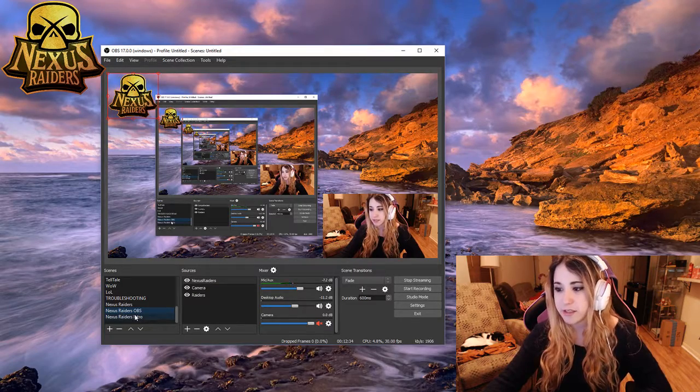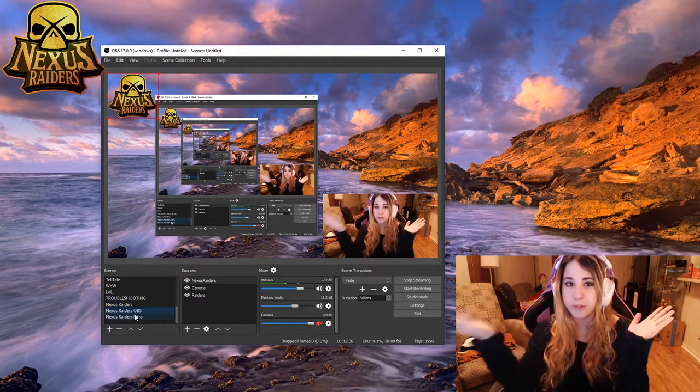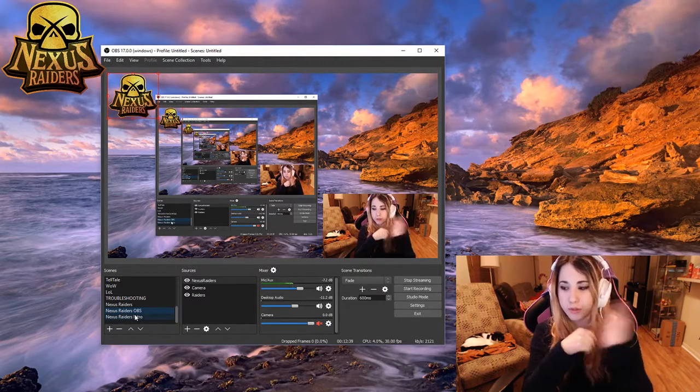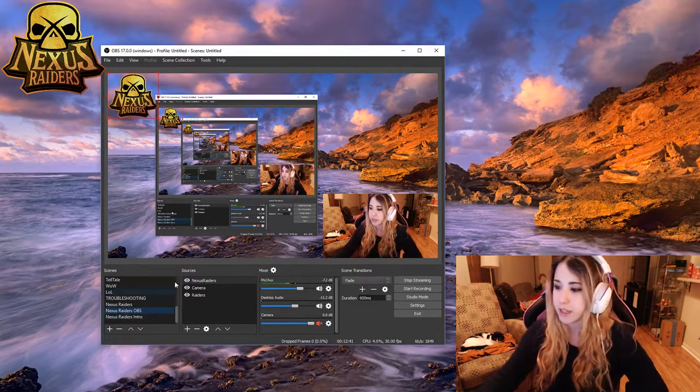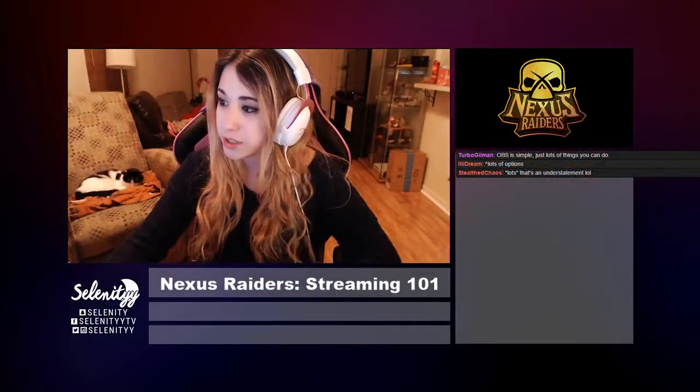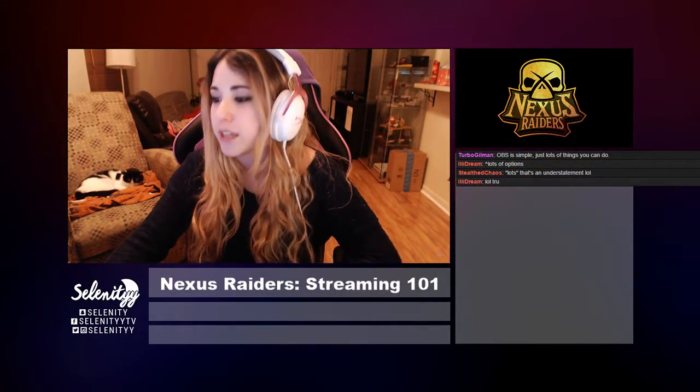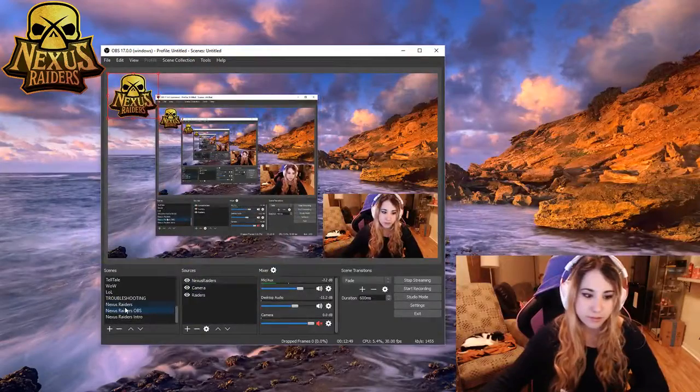And scenes, you need a scene to put sources in. So scenes come before sources, and kind of like how it's positioned here. Again, this is a scene transition, but everything you're looking at in the scene are sources.